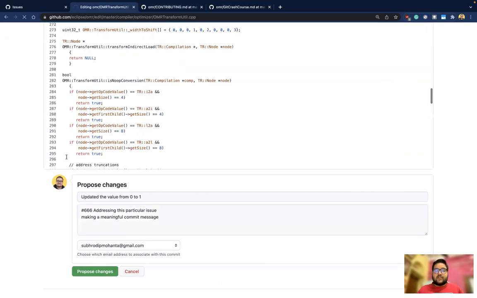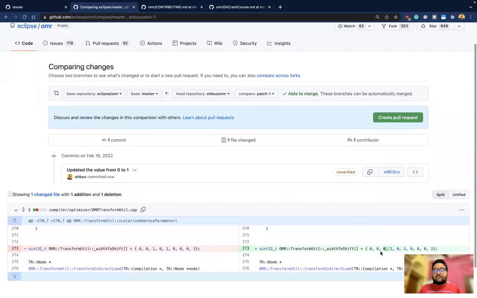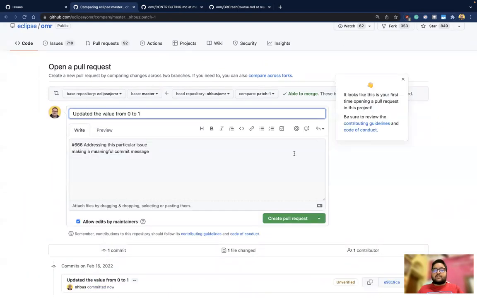propose a change. And what this will do is, you can see it is comparing the change from your fork to the base repository. So this is the fork repository that you see. It is named obus/OMR, so obus is my username and OMR is the repository that is created under my fork. And I am trying to merge a change that I just made, from my branch batch one to the master branch. And I wanted to create a pull request.